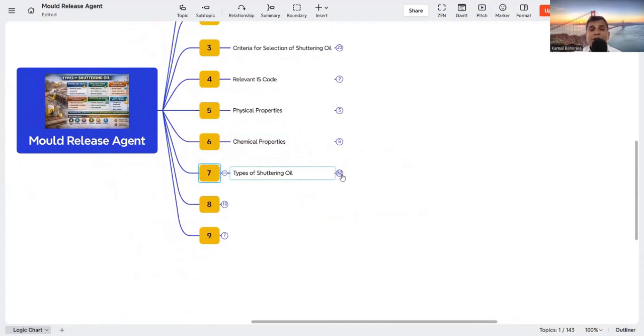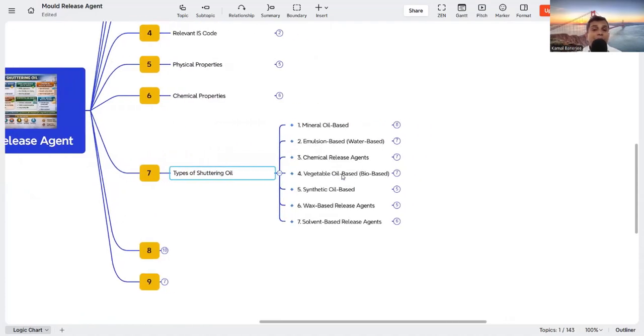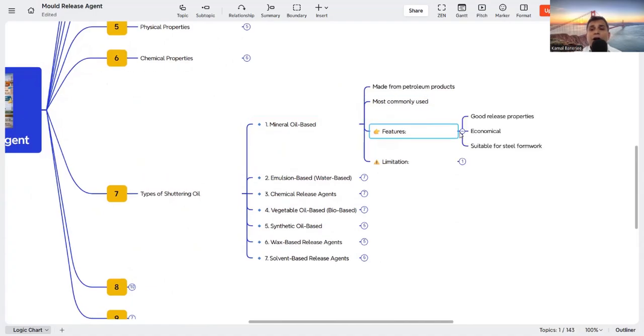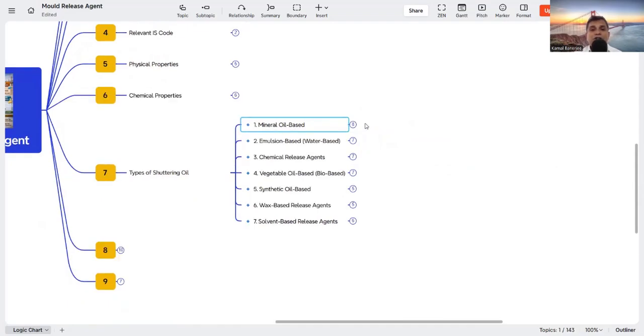Now, what types of shuttering oil do we have? Accordingly, depending on your project area, you can select what type of concrete shuttering oil you can use. The first is mineral oil based, made from petroleum products, most commonly used. Its features are good release properties, economical, and suitable for steel formwork. It has some limitations: it can stain concrete if not applied properly. So you need to take care whenever you are selecting mineral oil based shuttering oil.